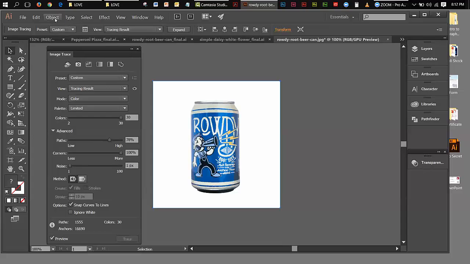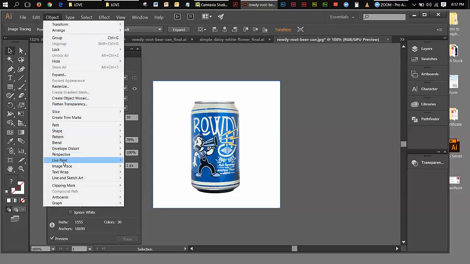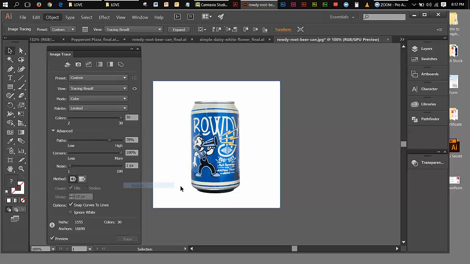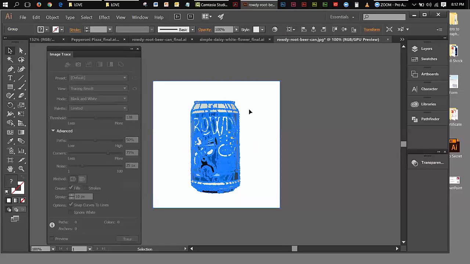What I'm going to do here is go to Object, go to Image Trace, and expand it. And when I expand it, I'm now going to turn it from that bitmap it started out as into its final form as a vector graphic. I'm going to expand it. So I expand it, and there it is. Look, it's now vector art.